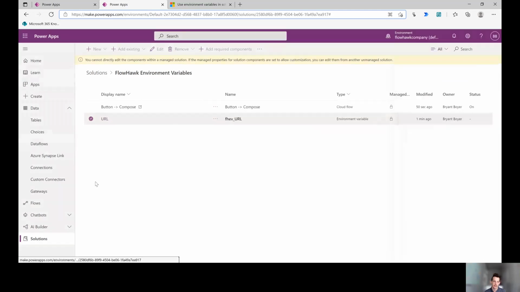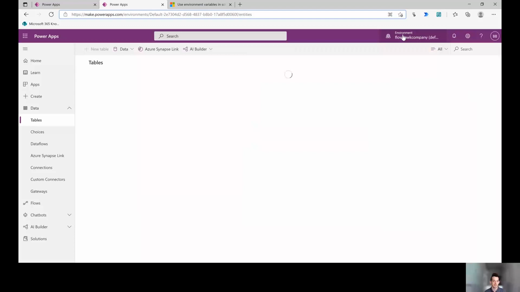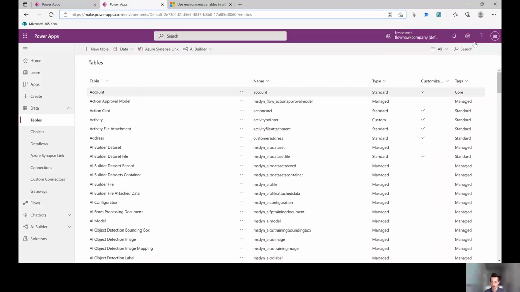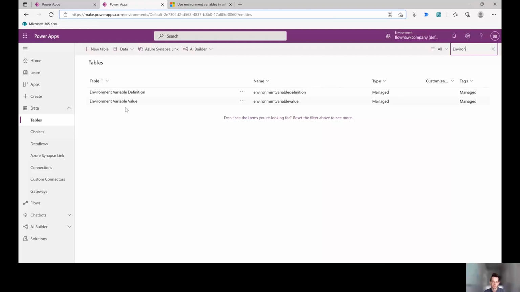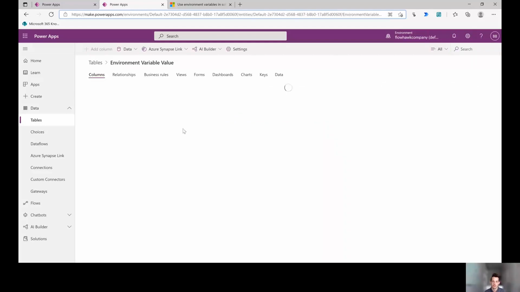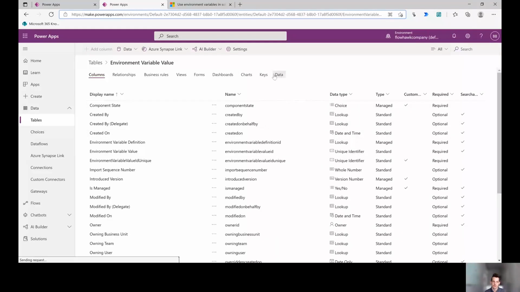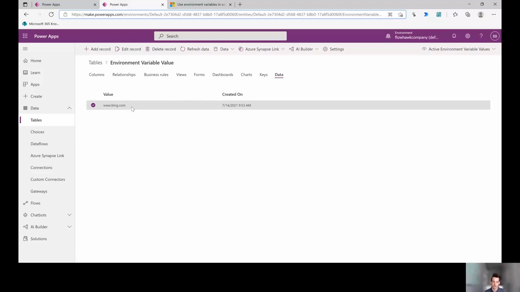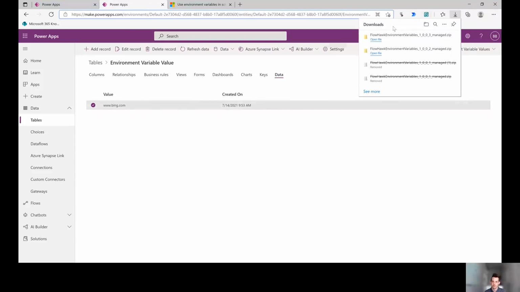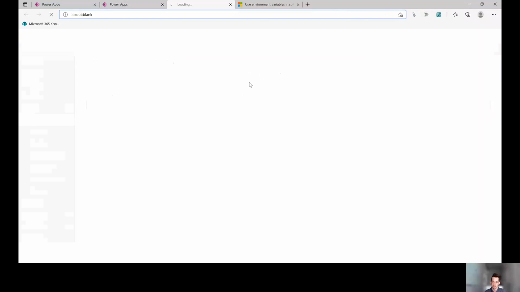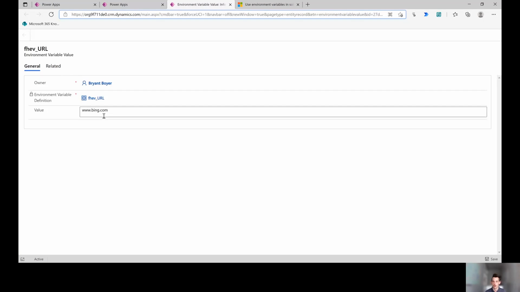Instead, I come to the tables again, and I'm in my new environment, test or production or whatever you want to call it. And if I open up that environment variable value table data, you'll see I've got this new one here for Bing.com. If I click edit record, you'll see it's the URL environment variable that now has this new value of Bing.com.